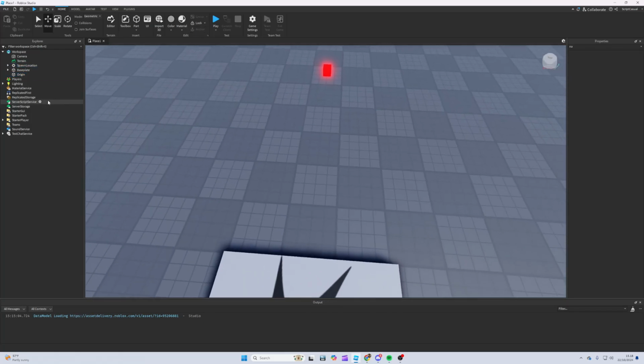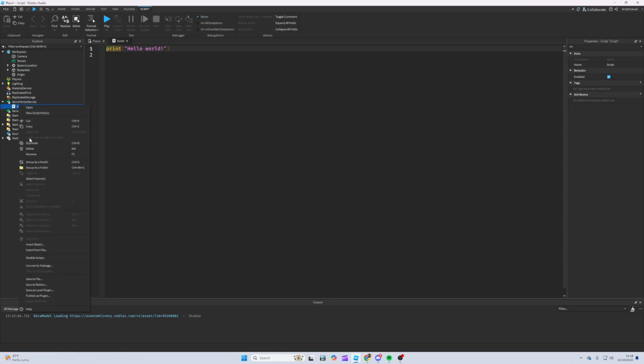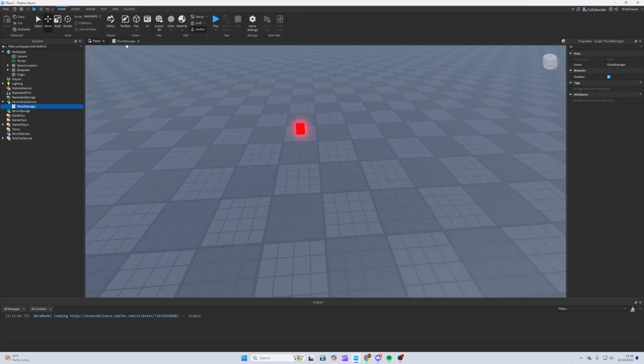And then let's go ahead and make a script in ServerScriptService. You can call it whatever. You can keep it unnamed. I'm just going to call mine FloodManager, or whatever you want to call it. It's just going to be my name for now. It doesn't really matter. And then first of all, we're going to get our origin point.